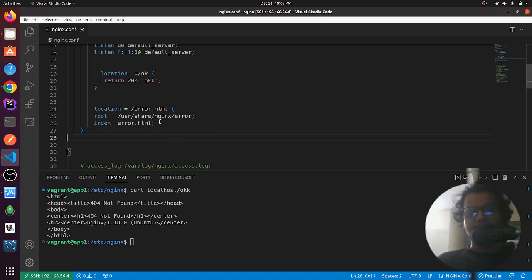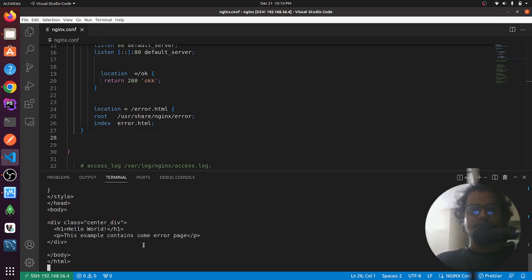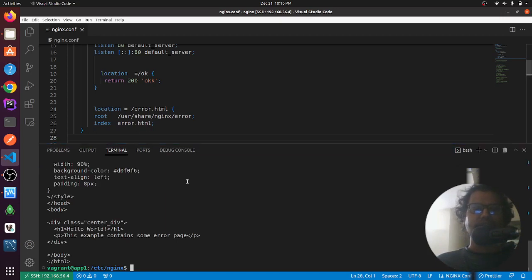And the next one, I am using a location alongside a root directory and an index. In my user share Nginx error folder, I have an error.html. It will serve from this. If I make a call again to error.html, as you can see it is serving from my custom error page. So what is our URL? Our URL is location/error.html. So it is matching the exact location and it is serving from this directory, this file.